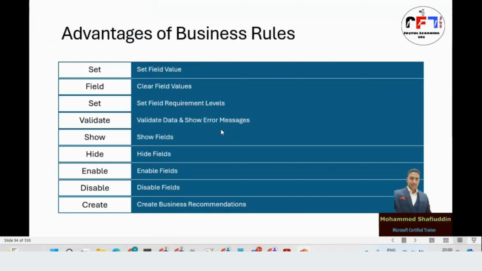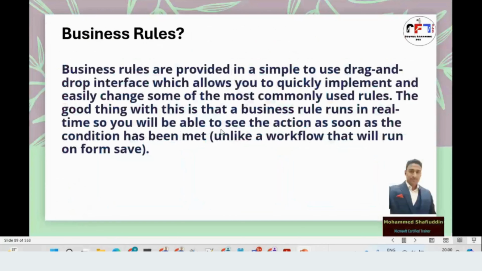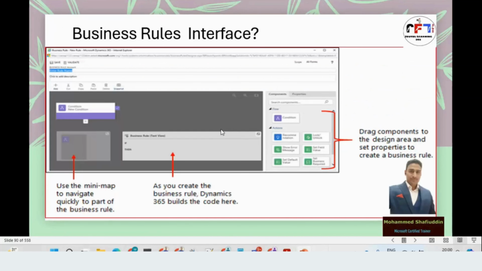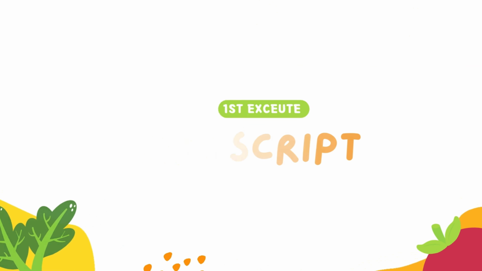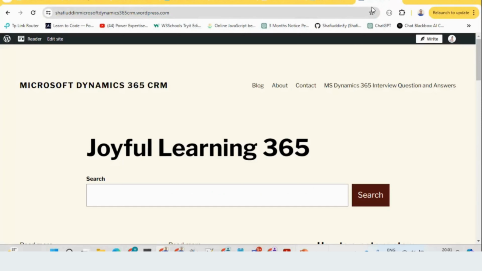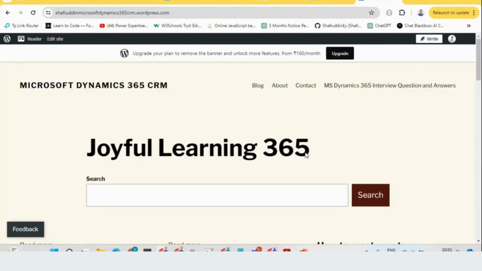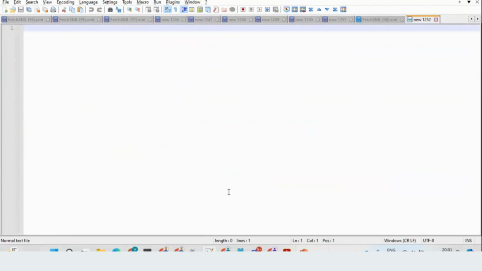Okay, now I will ask one question. Will a business rule execute first or JavaScript? JavaScript will execute first. A business rule will not execute first. What is the reason behind it? Because if you write a business rule, it needs to be converted to JavaScript, and only after that it will execute.